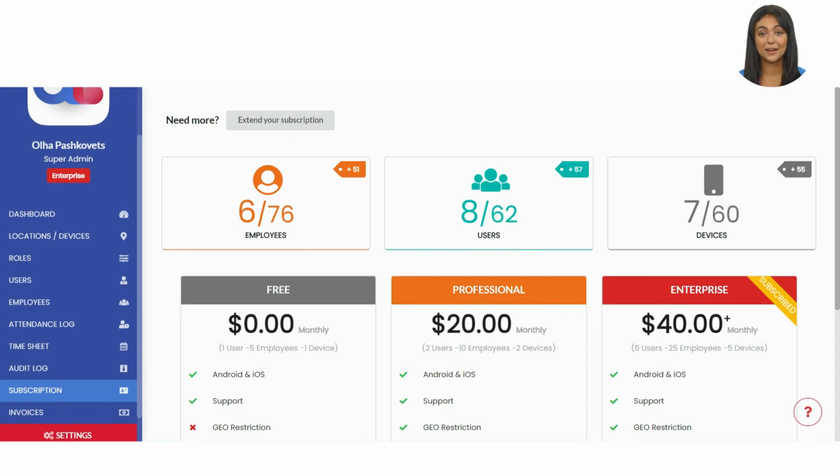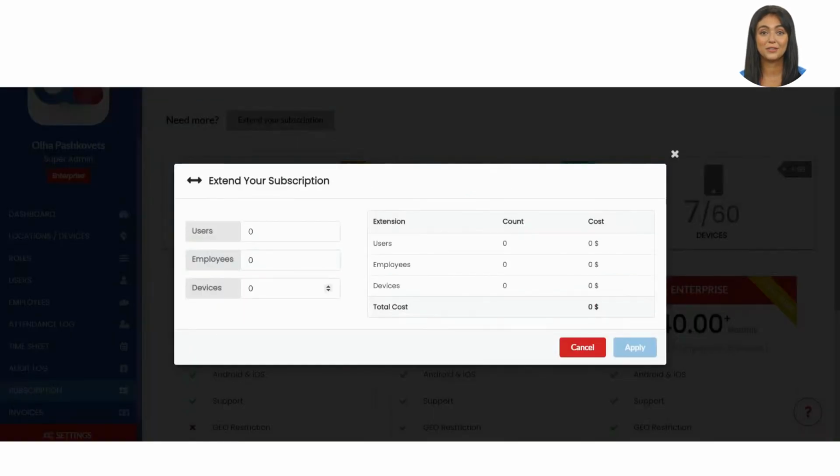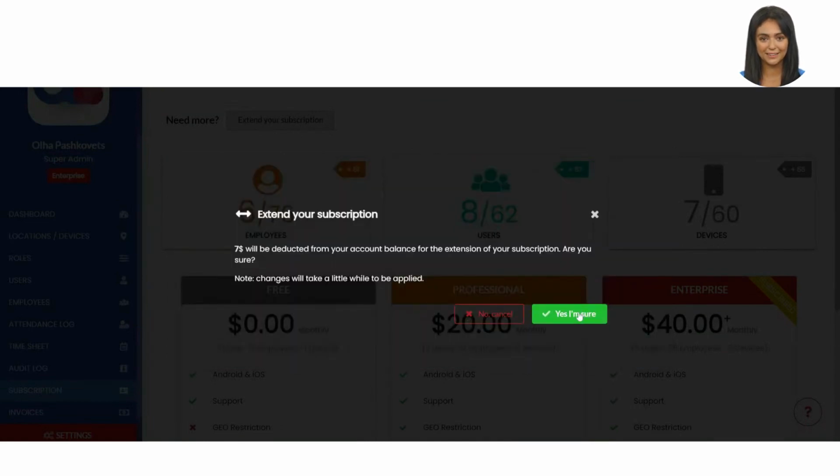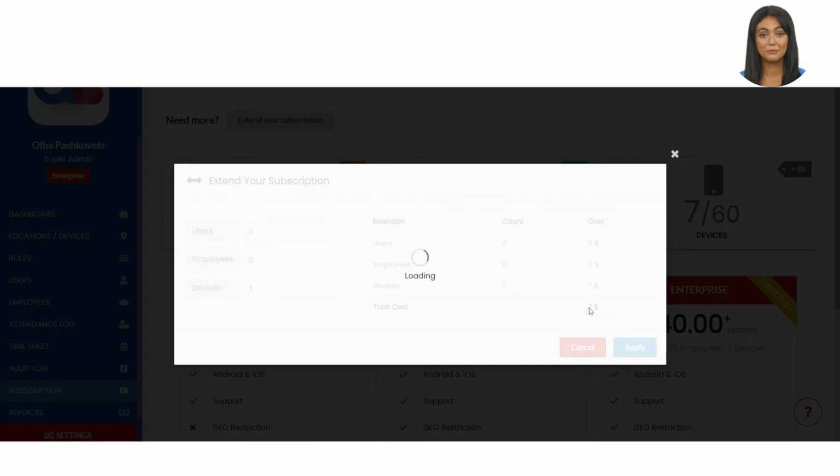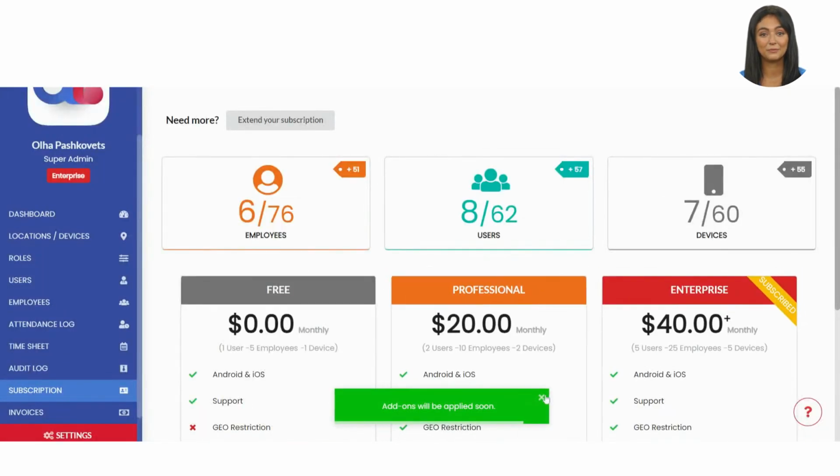If you are on the Enterprise and need more, you can extend your subscription as well. Press the Extend Your Subscription button and add the number of users, people, or devices you need. Click Apply. The invoice for this purchase will be available in the Invoices section for you.